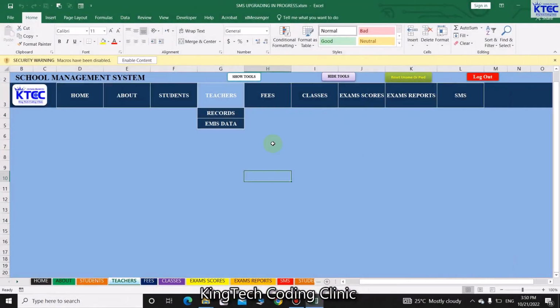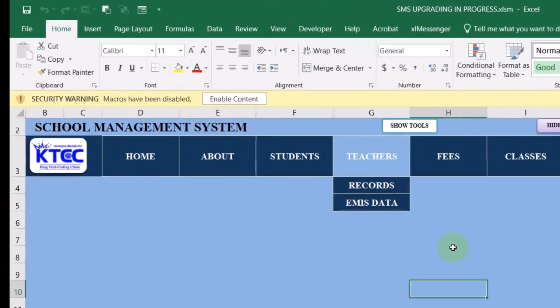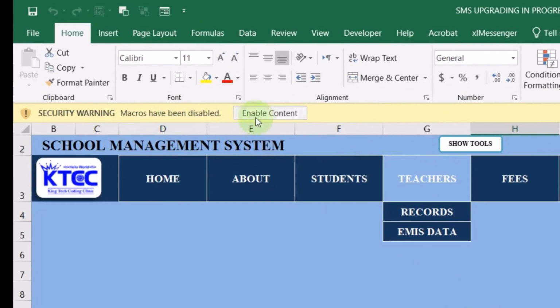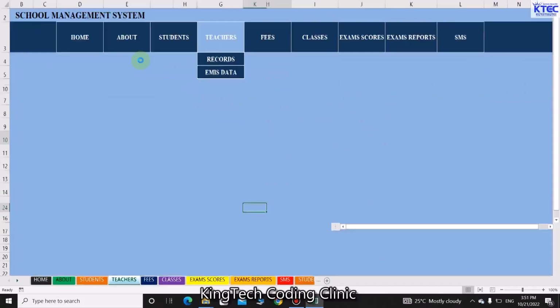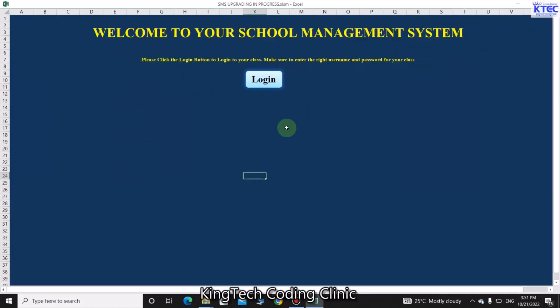Now, on launching the system for the first time, or if you move it from one location to another on a PC, if you don't have macros enabled, you'll be prompted with this yellow security warning asking you to enable content, and you would have to do that to have macros running through the system. Once we click on that, we have this welcome interface where each and every teacher or the admin can log in to explore the features or areas they have access to.